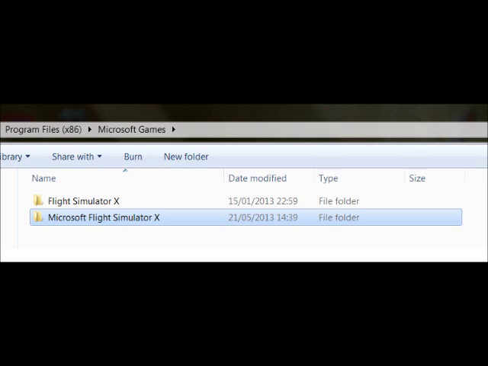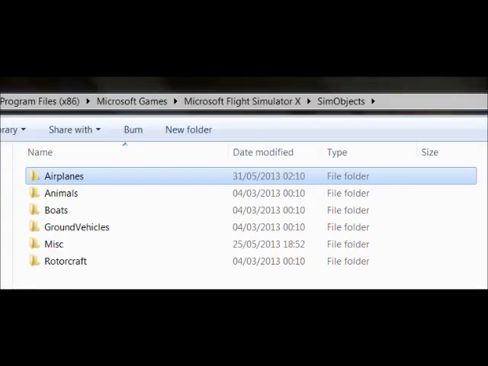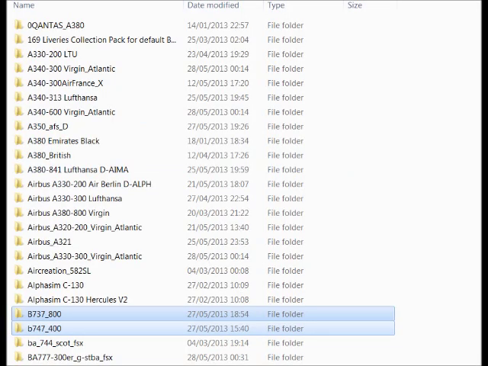You go into your SimObjects directory, and there you have your aircraft files where Flight Simulator picks up all your aircrafts. And if you open the Airplanes folder, it should have the jets and some propeller planes: Mooney Bravo, 747, 737, Airbus A321. See all my planes here, look. Okay, so for example, how to change the autopilot sound for a 747.